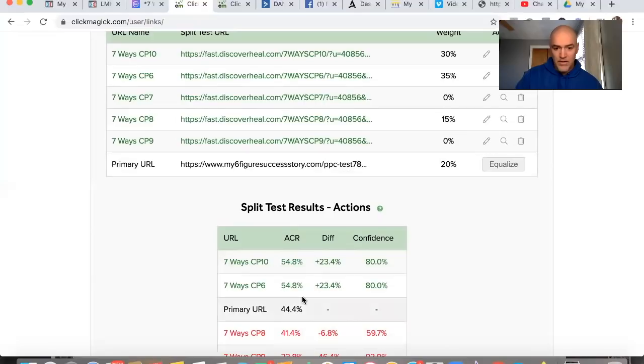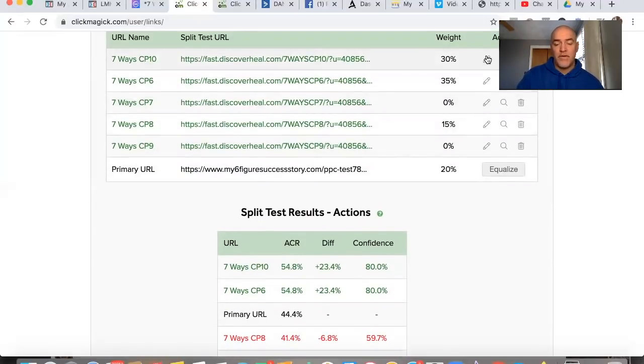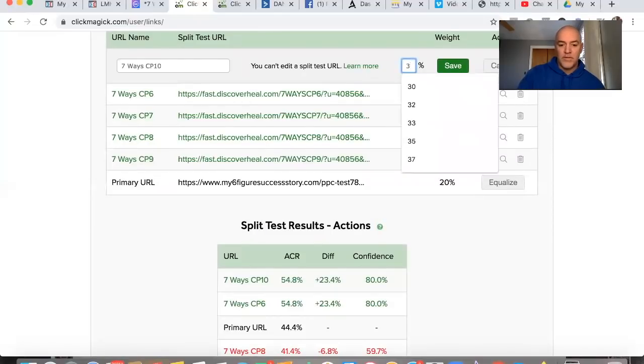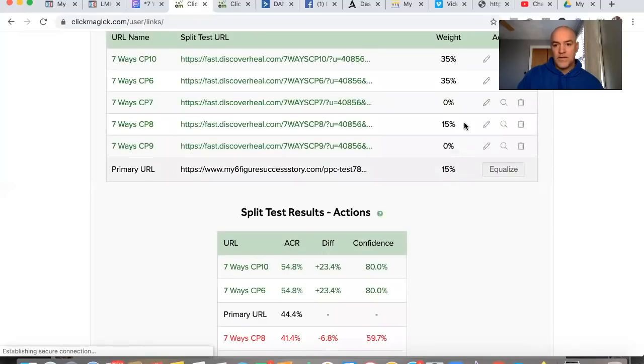I'm just going to take another 5% off of this primary here. That way positions 3 and 4, which are both over 40%, which are both very strong, are going to have 15%, and both number 1 and 2, which are over 50%, which is awesome, are going to have 35% of the traffic. So I'm just going to make another little micro adjustment there. Okay, so now these two are the same. Positions 1 and 2 are the same, positions 3 and 4 are getting the same amount of traffic. So who knows? Primary and CP8 could surprise us.